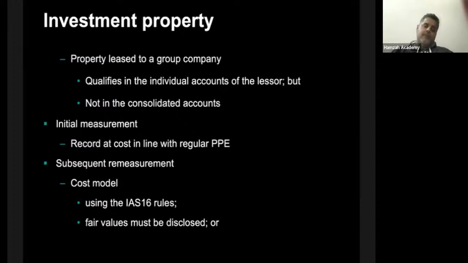I mean, it can be treated as an investment property in the individual accounts, but from the group's point of view, this is something which we already have with us. So it's not something that we hold externally, right? And then overall, where the investment property is leased to a parent or subsidiary company, obviously this does not qualify, as we have talked about, as an investment property.